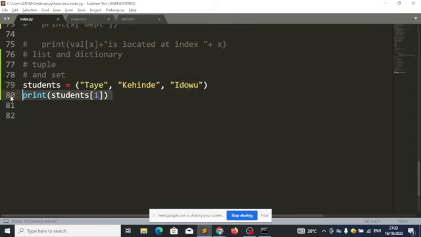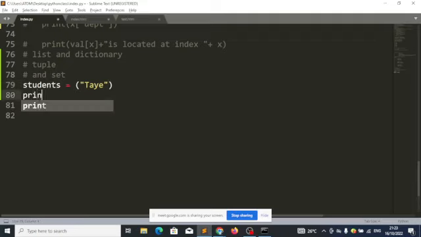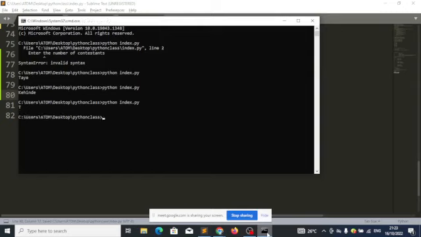Then, let's say we have a single item in this tuple like this. This is just a single item, and we try to do something like this: print students index 0. Let's try to do this and see the results together. Now it's giving us T.